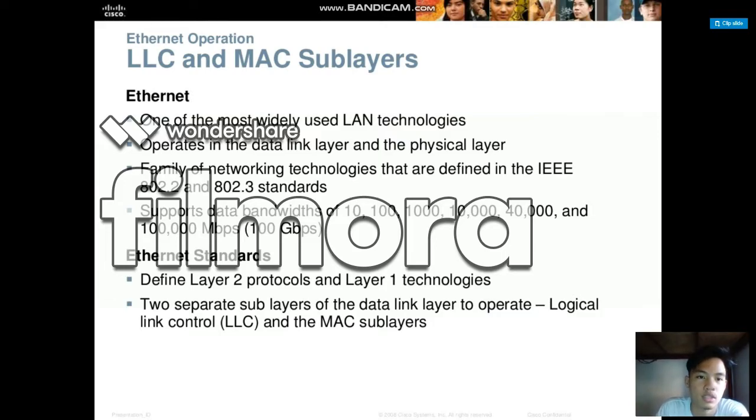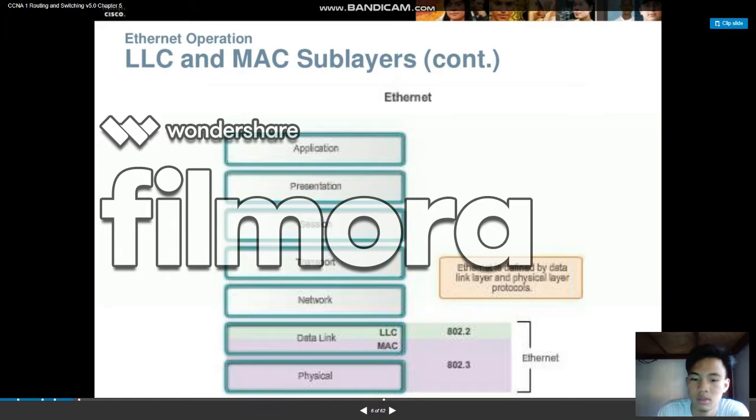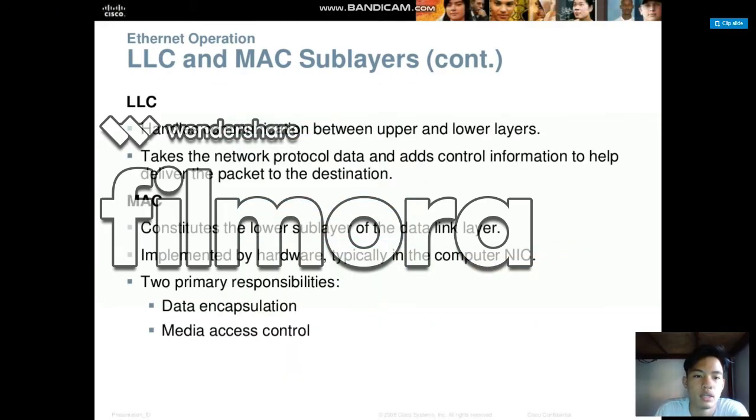So, we have the Ethernet, one of the most widely used LAN technologies, and the Ethernet standards define layer 2 protocols and layer 1 technologies. So, this is the Ethernet. This is the illustration. So, LLC and MAC sublayers. LLC handles communication between upper and lower layers. The MAC constitutes the lower sublayer of the data link layer.